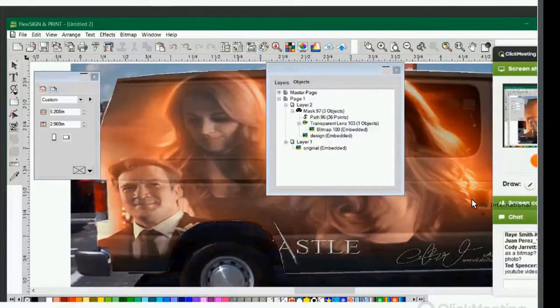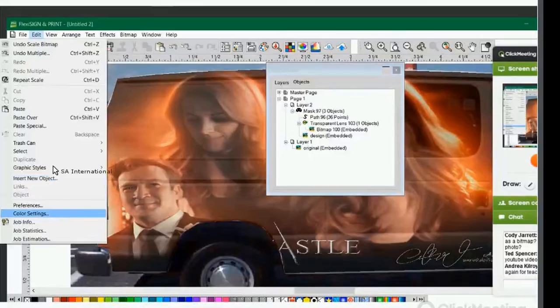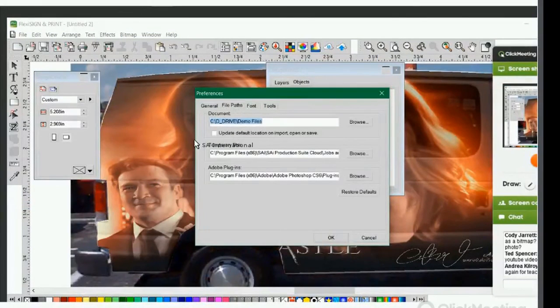Okay. And then Michael wanted to know, how do you get the halftone? The halftone, what I would do in Flexi, you have the ability in the Edit menu up here. You have in Preferences, there's a File Path tab. And that File Path tab, the very bottom one says Adobe Plugins right down here. So if you have Adobe Photoshop in particular, you can use the plugins in Flexi.